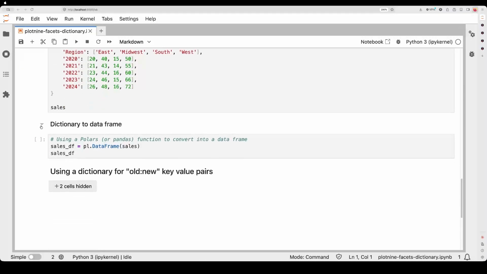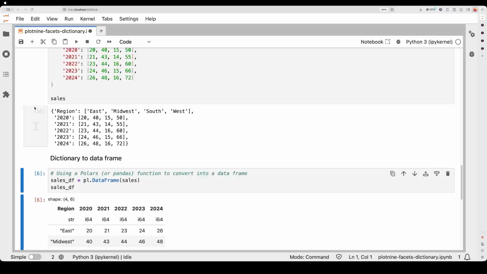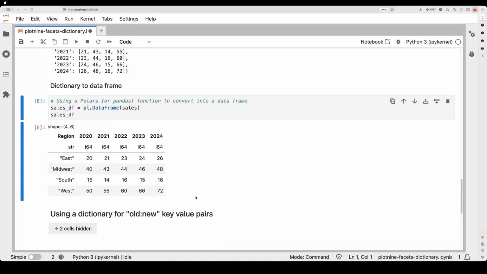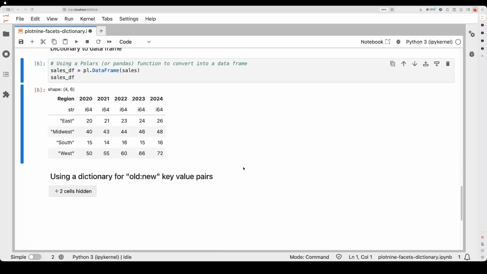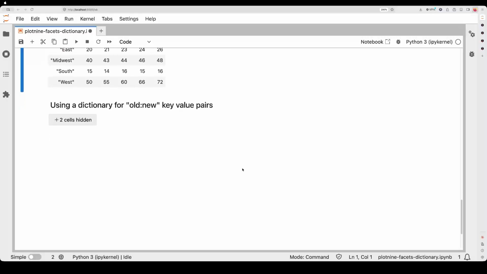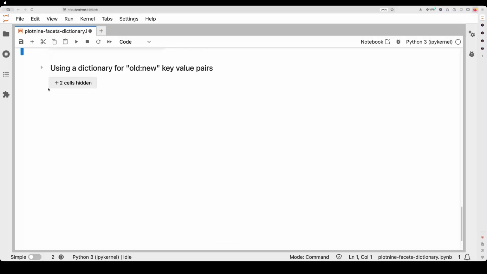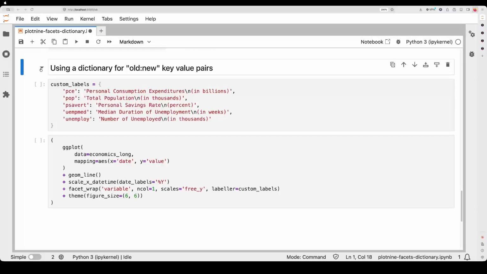A dictionary shaped this way drops straight into a data frame, and here I've used the polars DataFrame function. And this gives me the traditional table view. Pandas takes the same structure. But that's only one use. The second one is what we're here for.